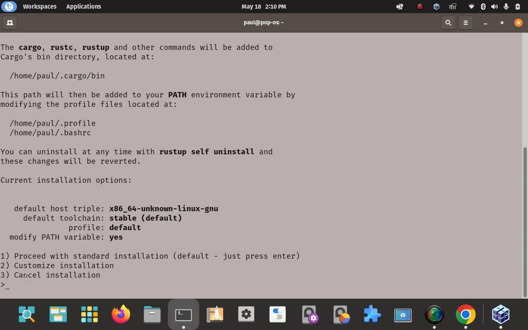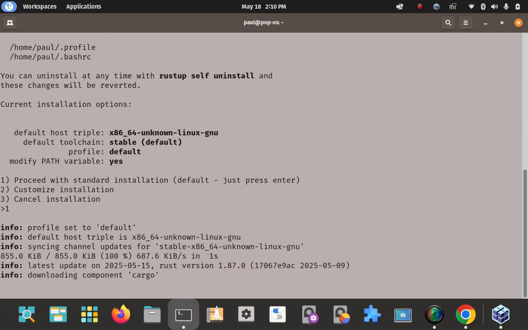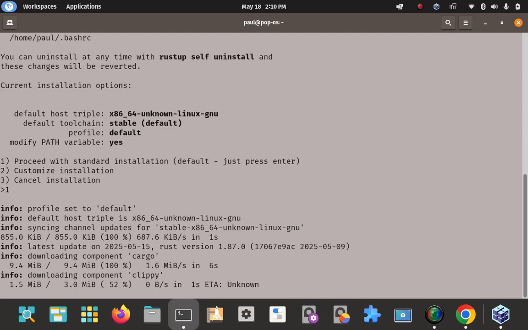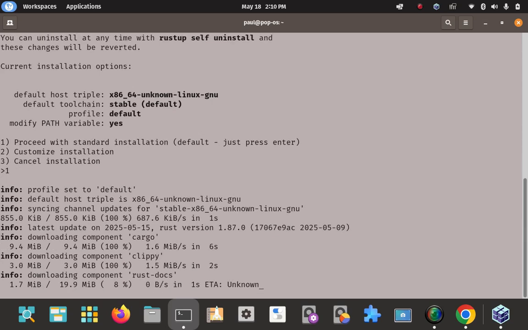Okay, so we got a few options here, it looks like. 3 for cancel, 2 for customize, 1 for proceed with standard installation, default, just press enter. So I can press enter or key in 1. Either way, I'm going to get the first option, which is the one that I want. So I'm going to enter 1 there, and then enter on that, and then it's going to run through the process of downloading the shell script and then passing it into the bash shell interpreter for it to install Rust and the Rust toolchain.